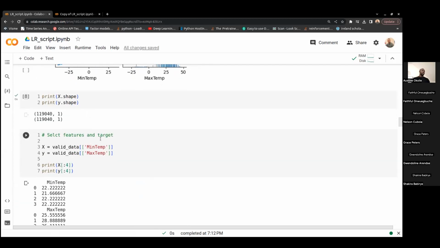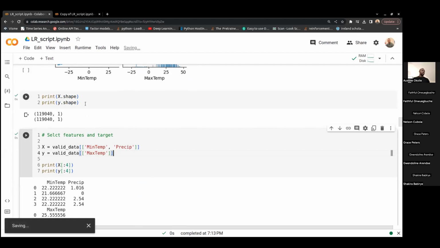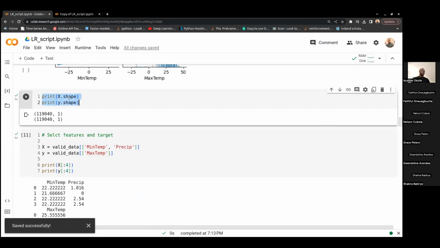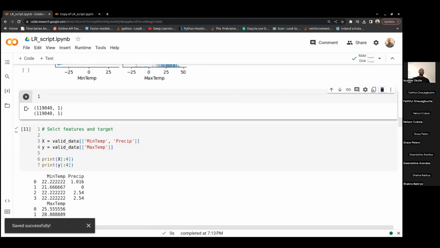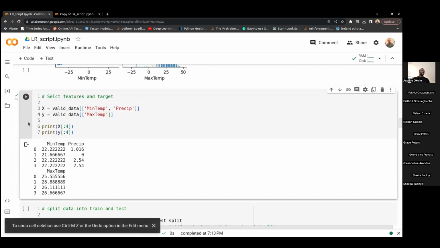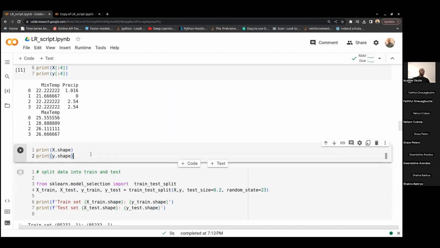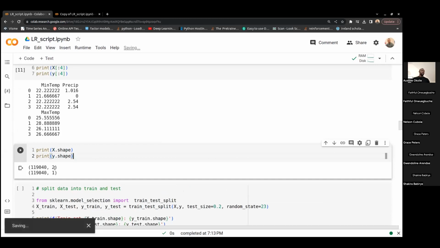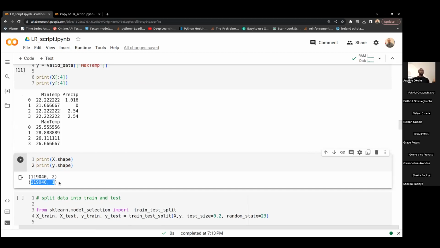And here we can now include that here. Because remember, our X is the predictor, right? And if you run this, I should be running this below. So now let us run our shape. You see now that it's 119,040 by 2, and the target variable still remains the same because we just want to predict one output.